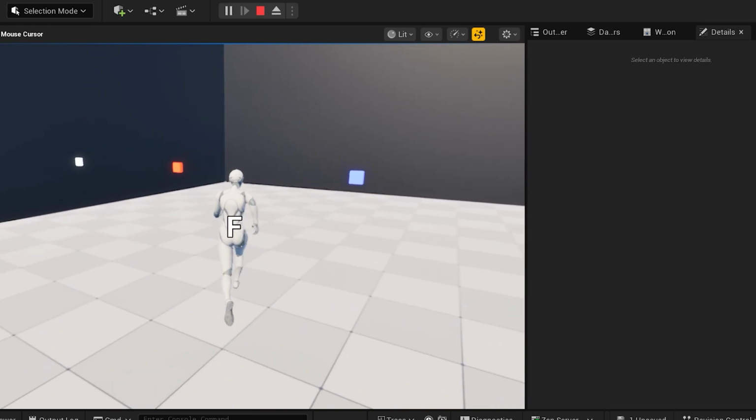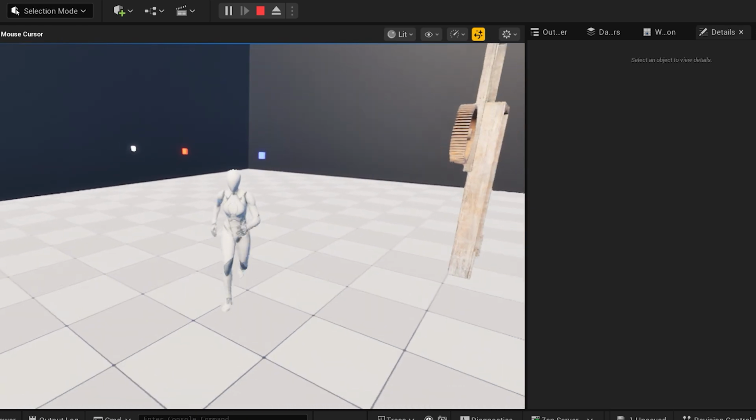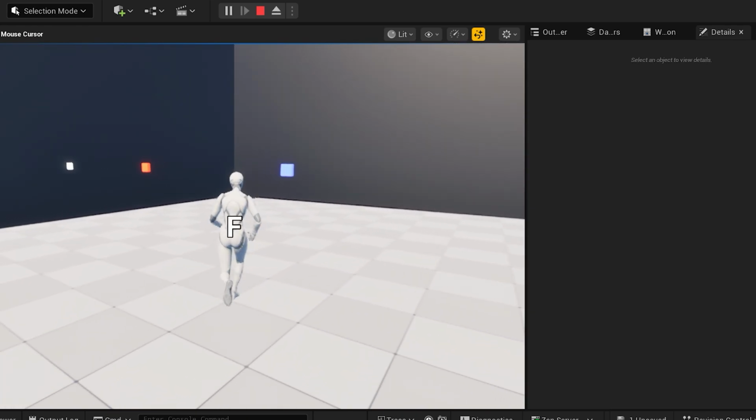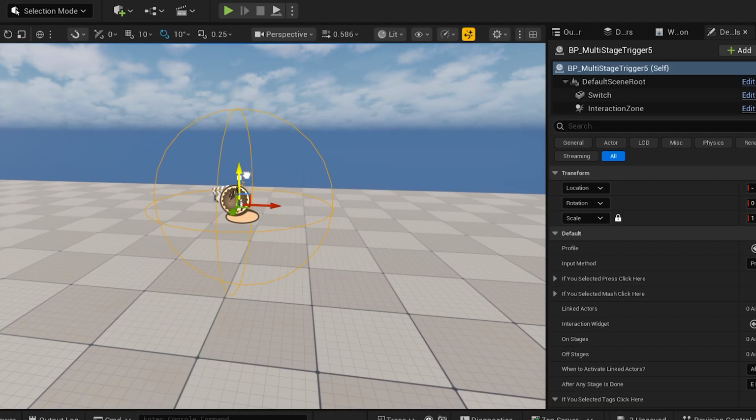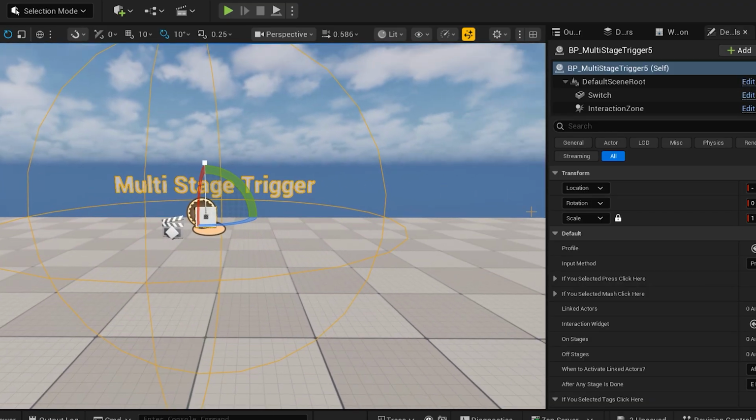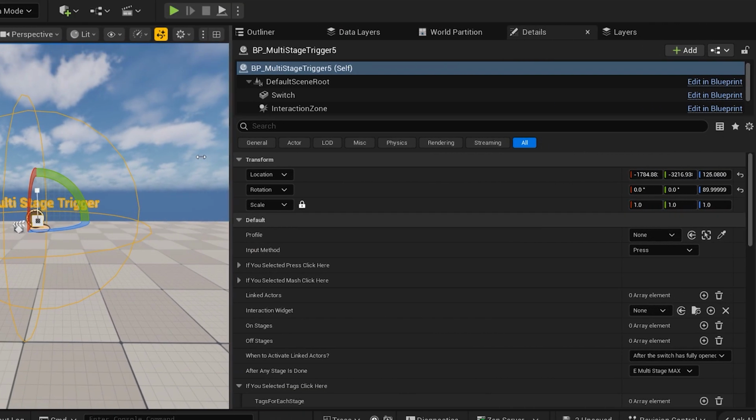I've made this part 2 because I think part 1 covers what most people will use it for. This is a bit more specific. So let's quickly get into it. So let's start by getting our multi-stage trigger in. Here we go. Okay. So you'll notice it's mostly the same, okay?